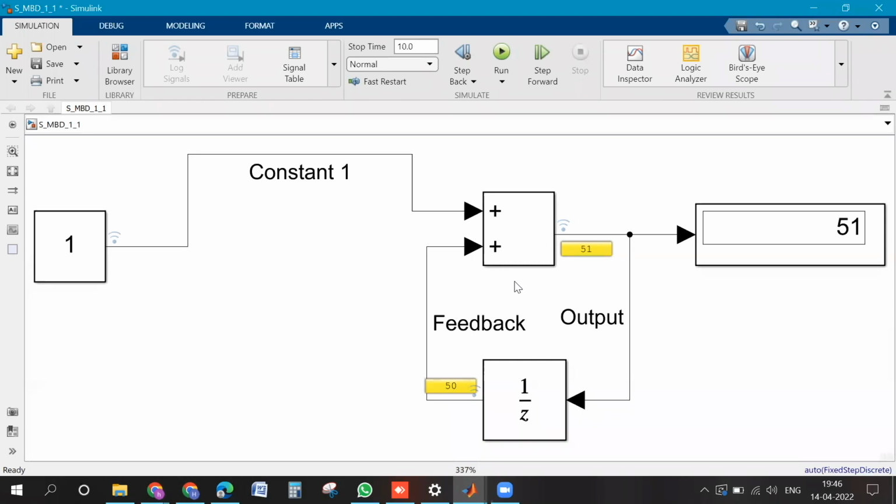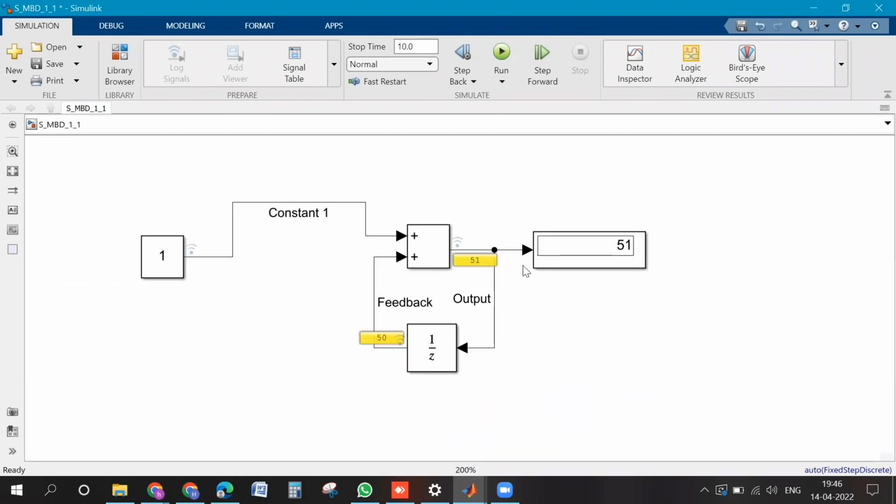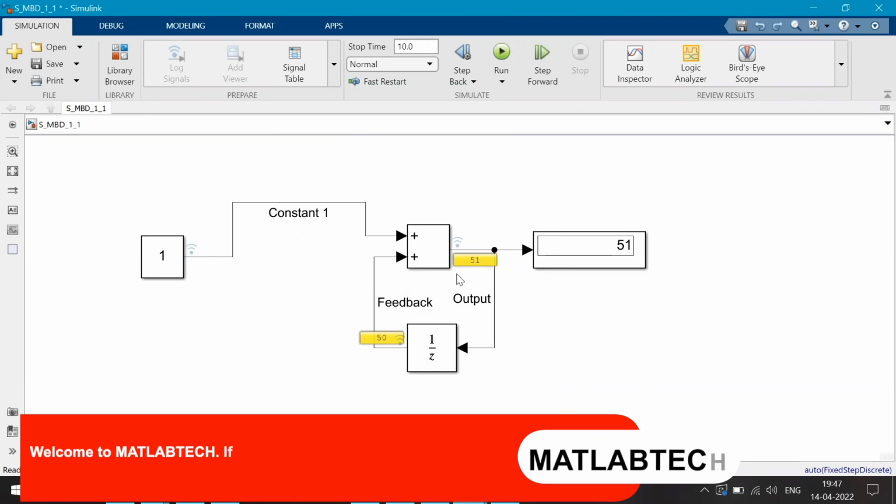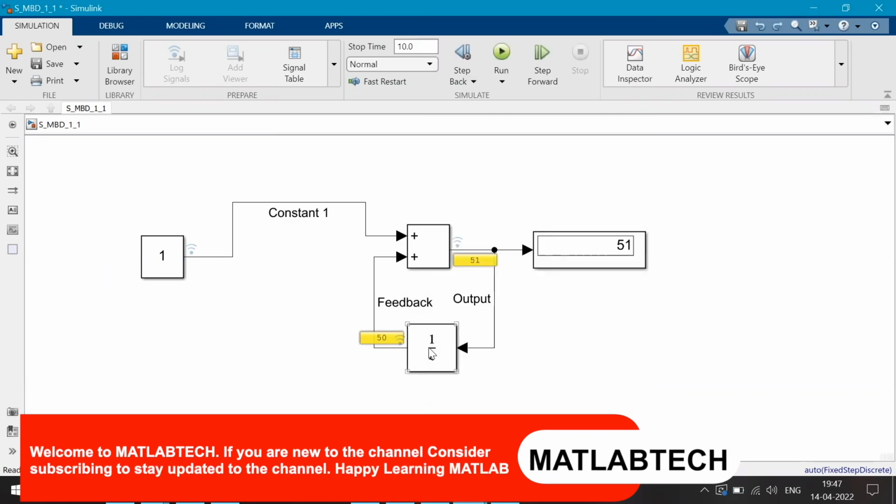Then what you can do, select the area where the constant one and display are not there, and the remaining things should be covered. Select the middle area where the operational blocks like add and feedback are. When it becomes blue, just click the mouse and drag the area somewhere in the space, not on the signal.